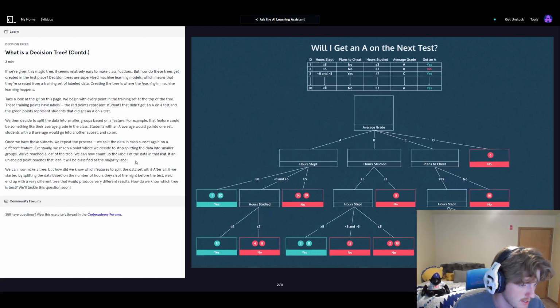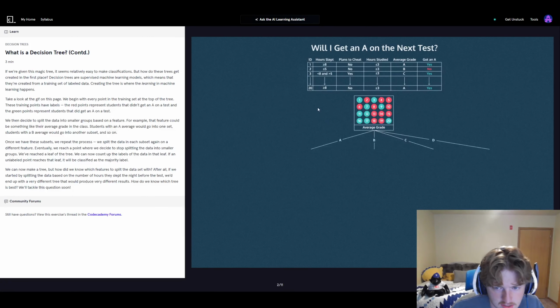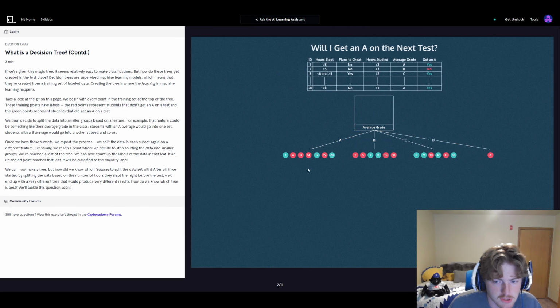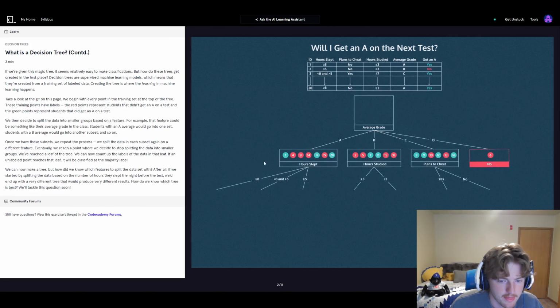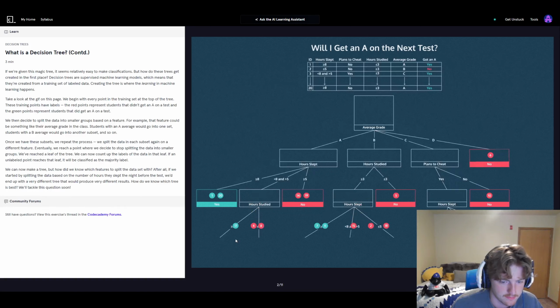We can now make a tree, but how do we know which features to split the data with? After all, if we started splitting the data based on the number of hours slept the night before the test, we'd end up with a very different tree that would produce very different results. How do we know which tree is best? We'll tackle this question soon. So as we watch this GIF here, we're first splitting them by average grade. Then we're splitting them again based on the number of hours slept. Then we're basing it on hours studied.